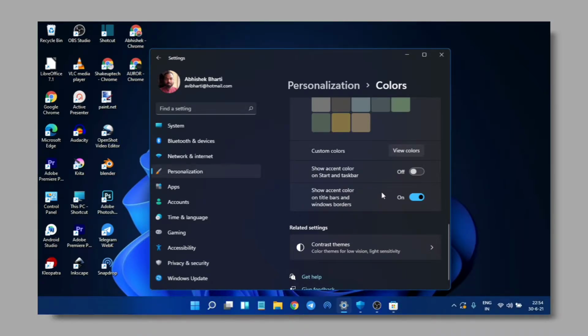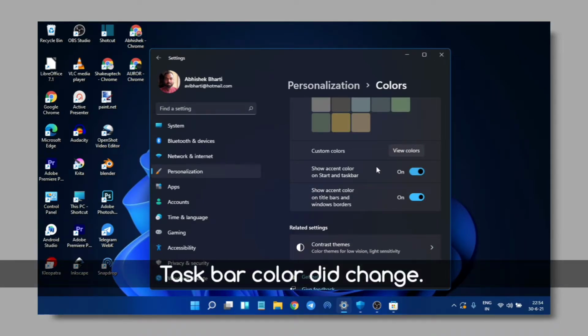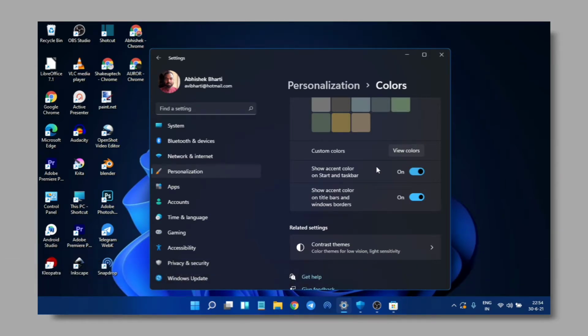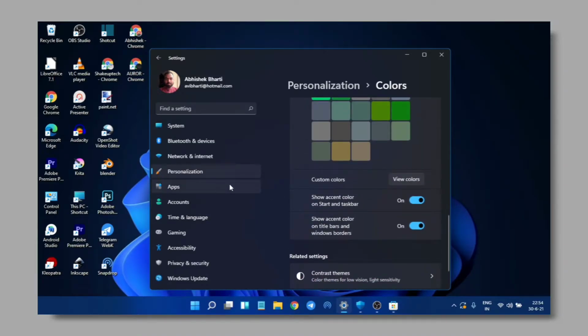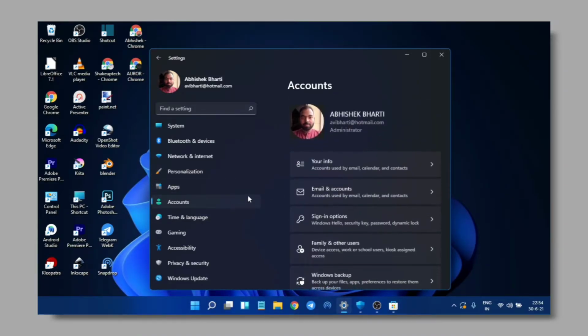So accent color on, if I click here, what happens? I don't know what is happening. I'm not noticing any change. It's stuck again. I don't know if it's a bug with my laptop or it's with every Windows 11, but this is what is happening. Okay, now I'm not seeing any change actually. Okay, let's go back to accounts.